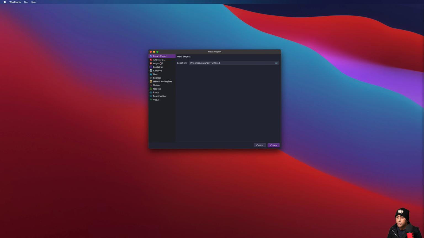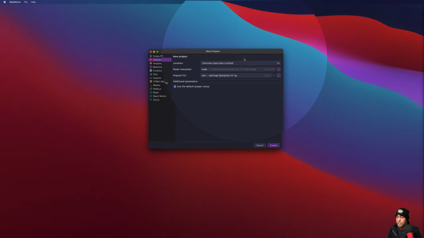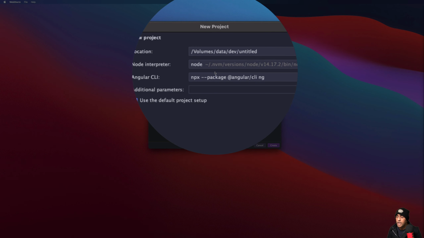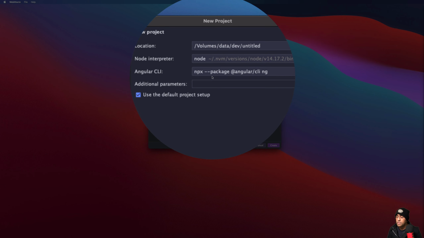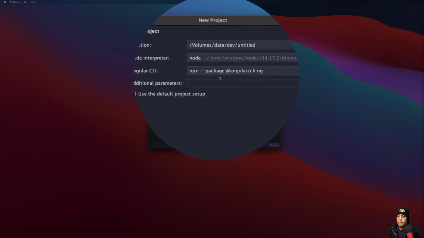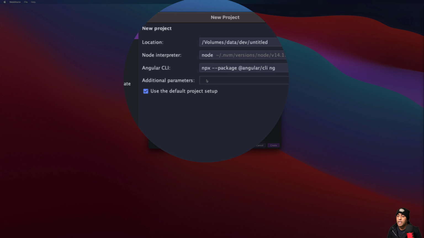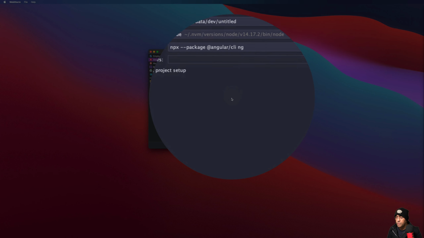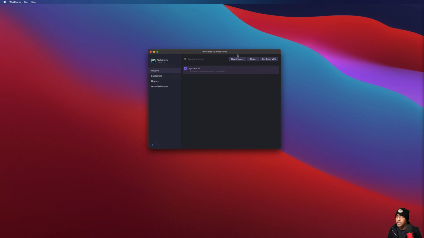If you click on New Project, you get to see this Angular CLI. You click on that, then select the location for the project and the Node version. Then Angular CLI will run this npx package, the Angular CLI ng command, and will set up a project for you. So we can create a new project with that, but most likely you're going to have an existing project that you will open in WebStorm.